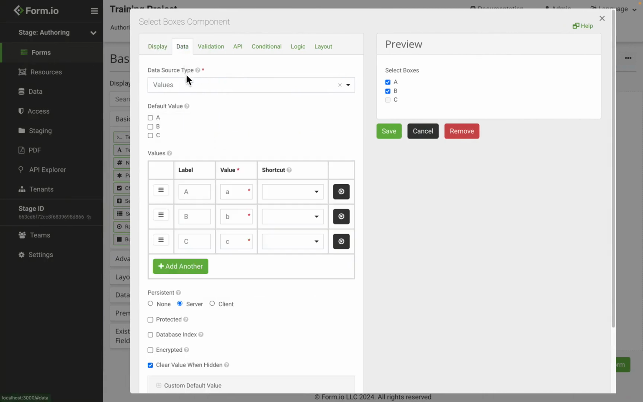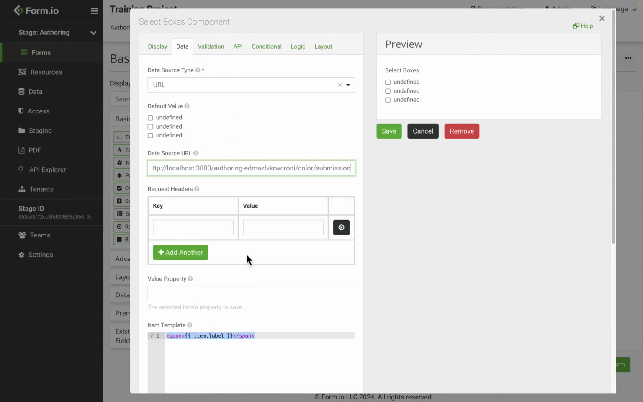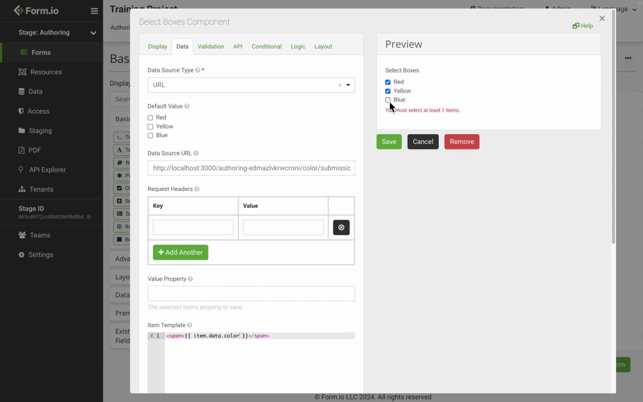I can then change my data source type from value to URL, plug the endpoint in, and modify my item template so it's referencing the correct field within my resource. And I now have a dynamic database of my color resource that I can pull from for my SelectBox component. Other JSON-based data sources outside the Form.IO environment can also be used.